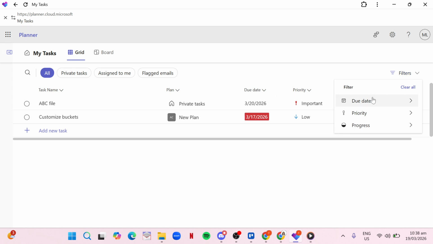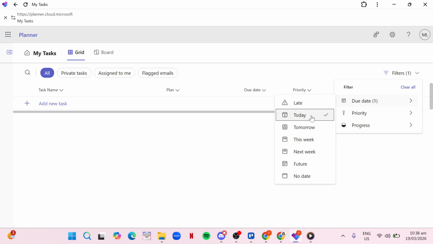When you open it, you'll notice several options that let you slice your tasks in different ways, such as by due date, priority, and progress. Think of the due date filter as a way to focus on timing. You can choose time frames like tasks that are due today, this week, or that are already late. This is really helpful if you're trying to get an overview of what's most urgent, or if you want to check whether anything is slipping behind schedule.